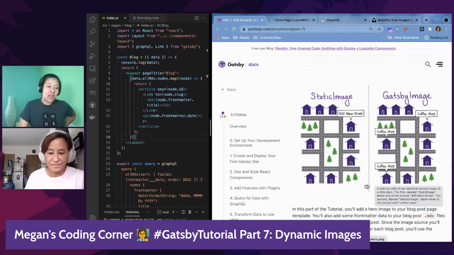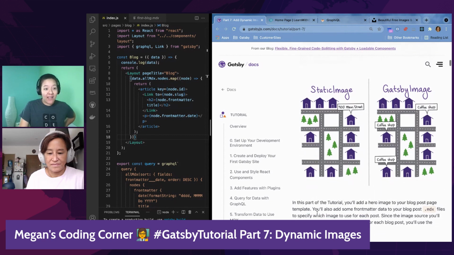Yes. Another good way to think about it too: if you want to pass an image source down as a prop, then you'll have to use Gatsby image instead of static image, because that value can change at different times that the component renders.